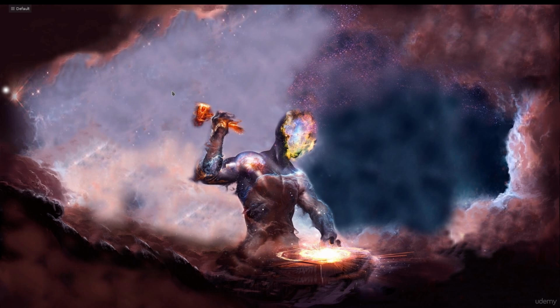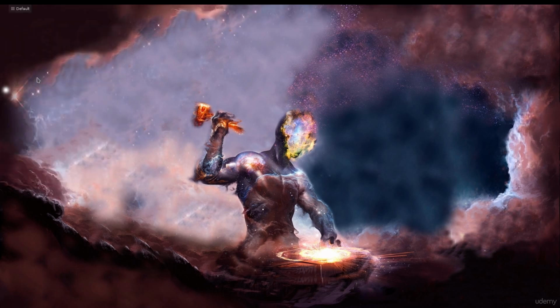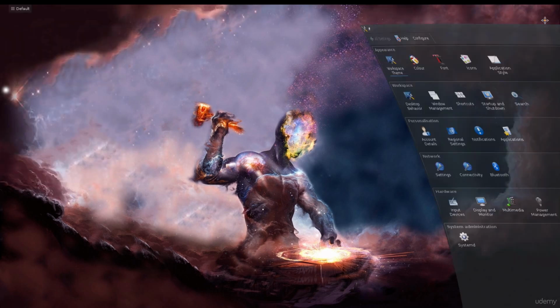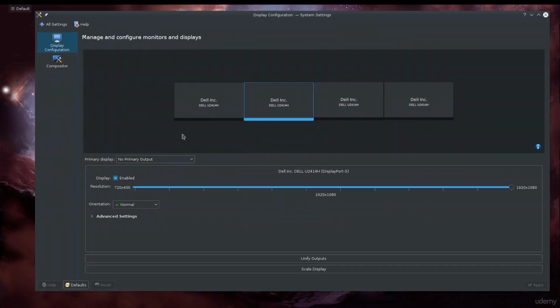Anyway, moving on, if you go into system settings, I'll go to my other screen. Here you will find pretty much anything that's configurable in regard to your system. So you have display and monitor. You can configure monitors here. There are 4 of them here. I'm recording this one, which is selected here.